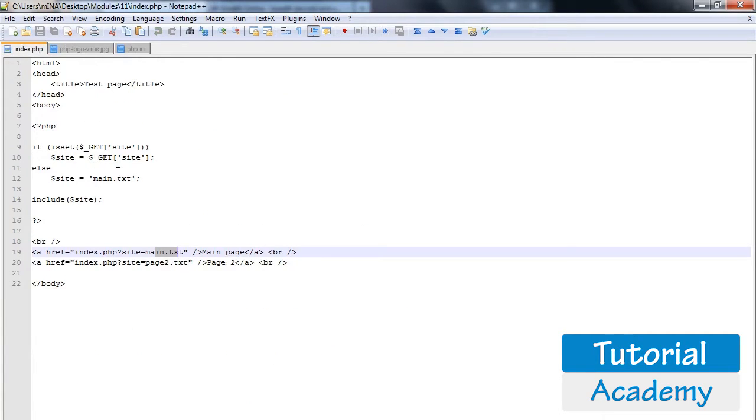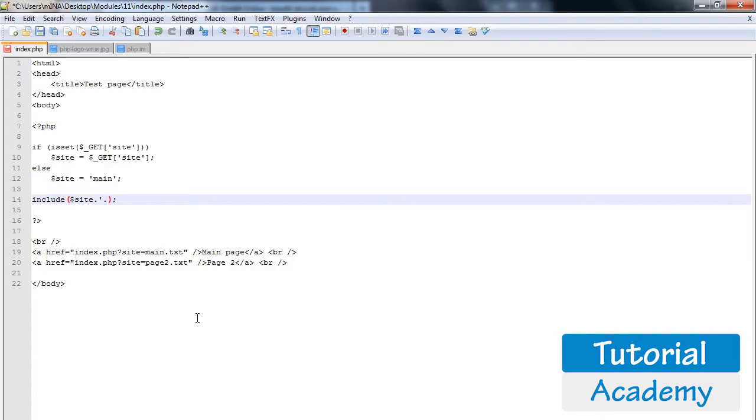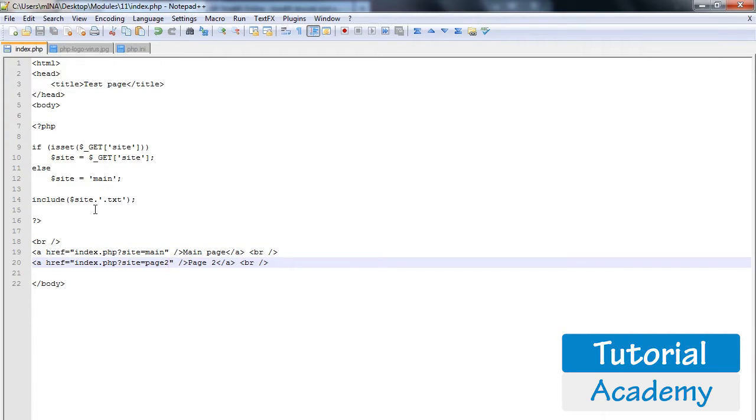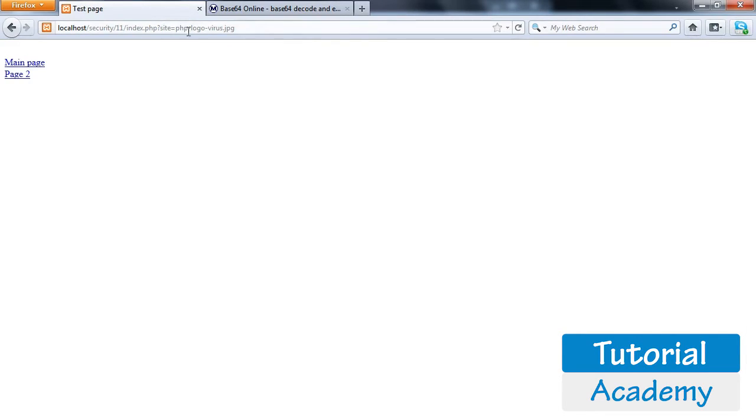As you can see, the underlying cause of the problem is the fact that users practically have full control over the string passed to the include function. You can deal with this by adding static extensions to included files. By doing this, we can prevent an attacker from manipulating the extension. The image has not been included this time.